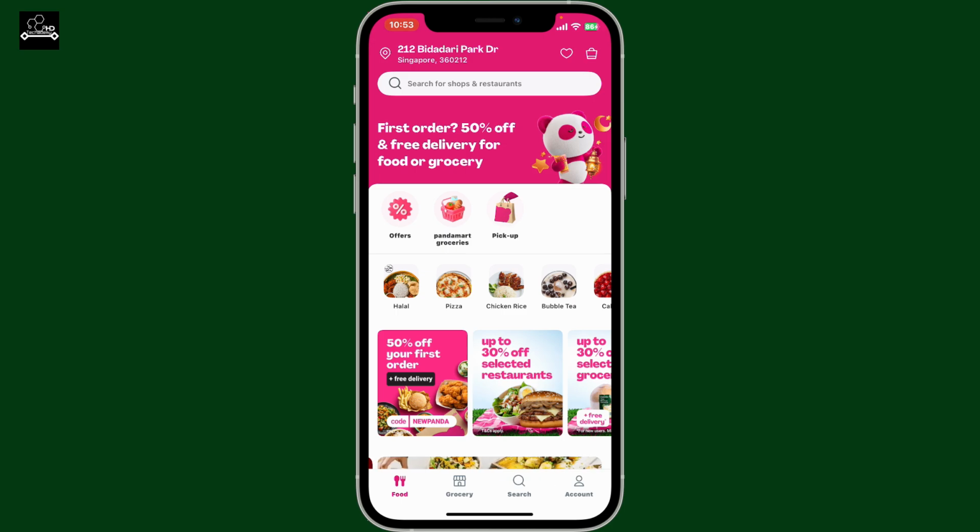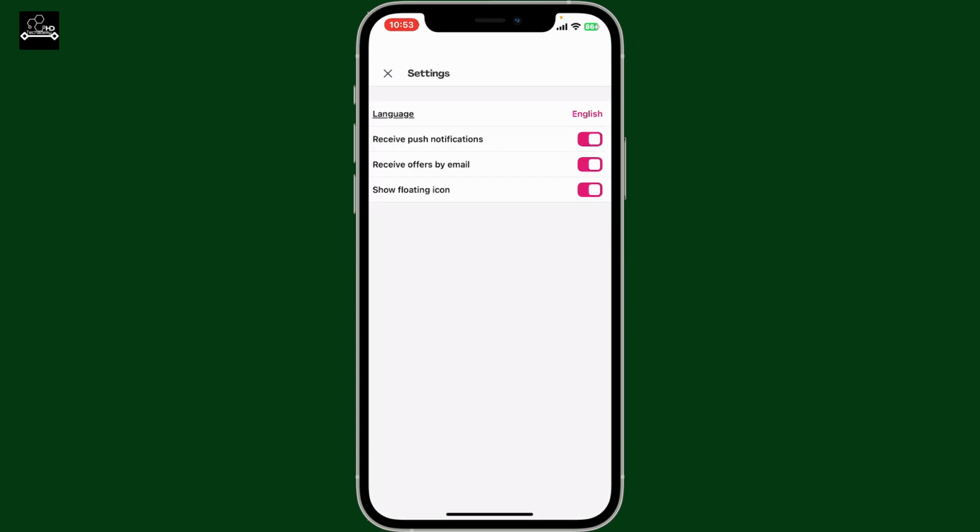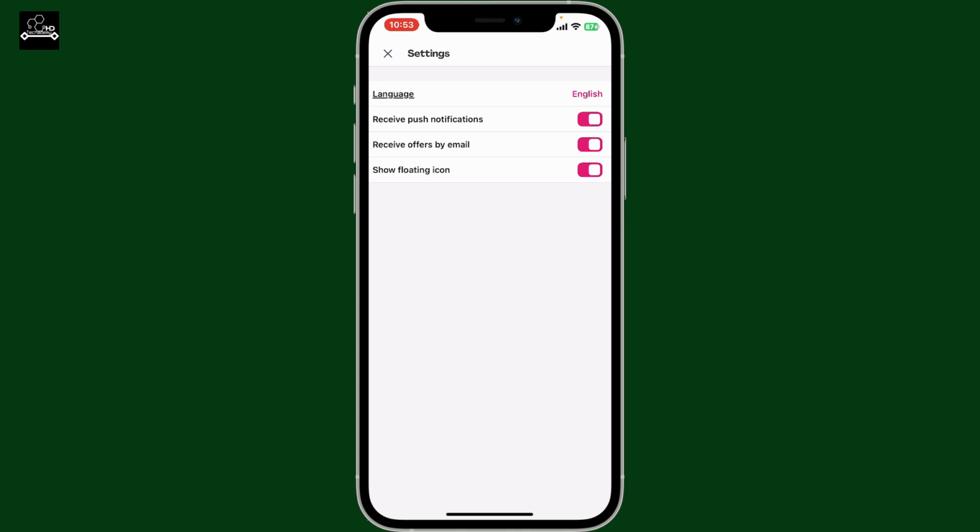From the homepage of Foodpanda, tap on the account button at the bottom right corner, and then from the account tab, tap on the gear button at the top right corner. This will then bring up this menu on the screen.